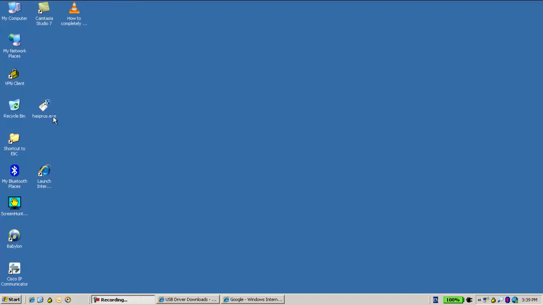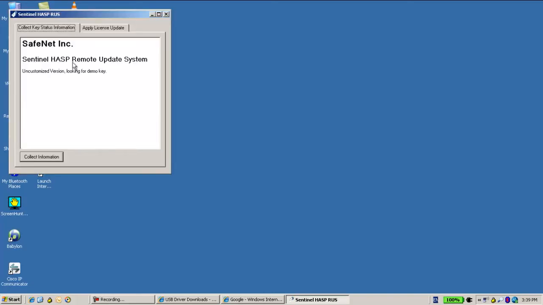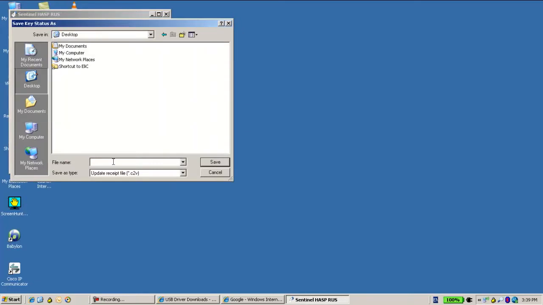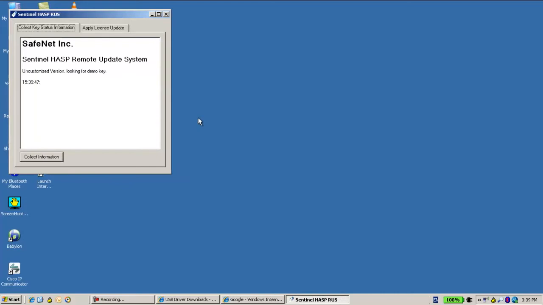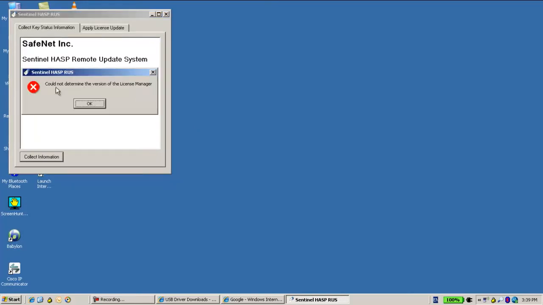A customer complained about the RUS utility, which behaves as follows. Everything is working fine, and when I ask to collect information and provide the file where to put the C2V from this machine, after some time I could not determine the version of the license manager.